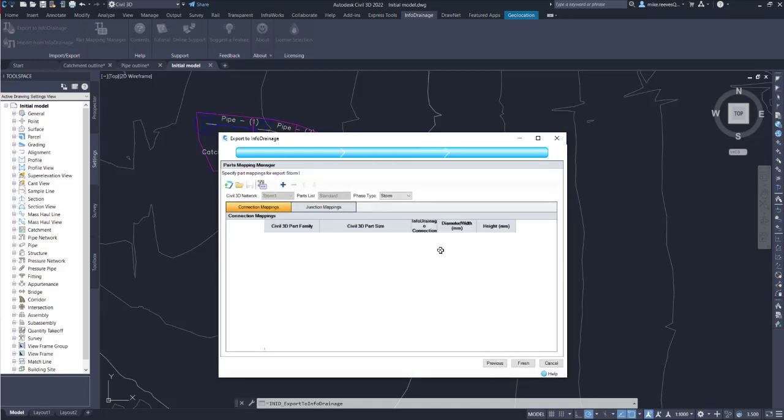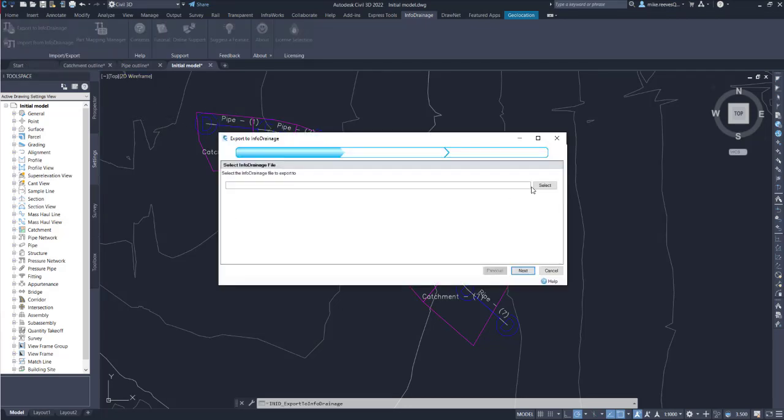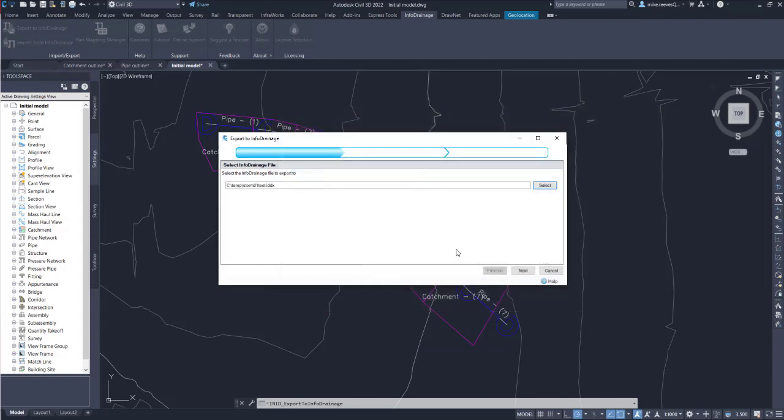And now we want to set up these mappings. Okay, so we're simply going to do the export to InfoDrainage. First thing is to select a file name. I'm going to call this Storm01 test on my temp drive. Save that, go through next.